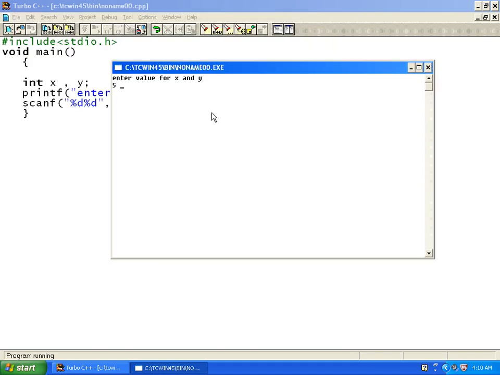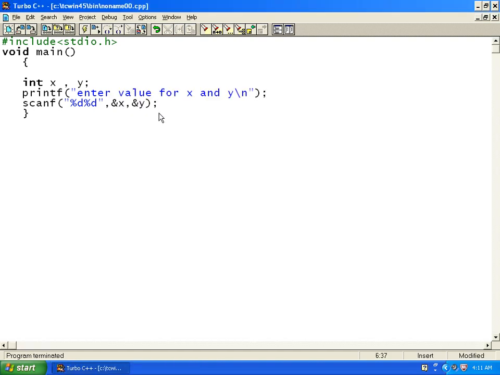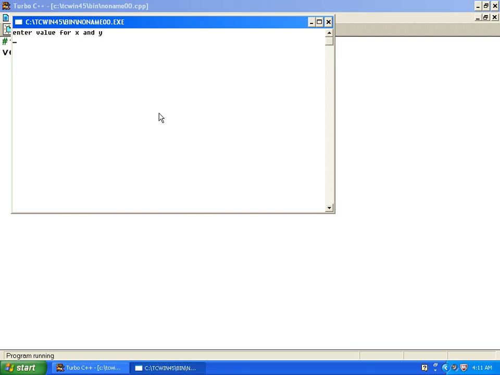You can enter the value 5 and 8. So you can use space 5 space 8. So 5 will go to x and 8 will go to y. Nothing happens after I press enter because we are not utilizing those values. We are just taking the values. I'll do control F9 again. This time I can say 5, enter, 8, enter. So it stops here.